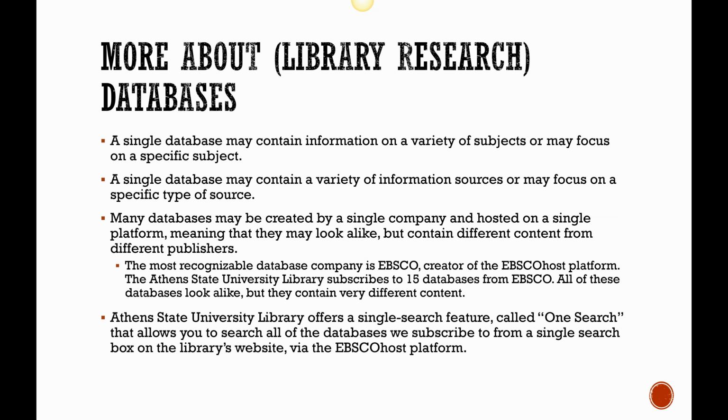Athens State University Library subscribes to 15 different databases from EBSCO. Because they're all on the same platform, they all look alike, but they contain very different content. We also offer a single search feature called OneSearch that allows you to search all of the databases we subscribe to, even ones by other companies besides EBSCO, all from a single box on the library's website via the EBSCOhost platform. This means that all of our databases, even the ones from other companies, look like the EBSCOhost platform.